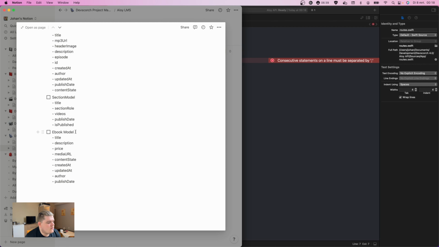And we have the ebook model. I'm not sure if we're going to build the ebook model now because this is actually a system that I want to add later in the development process, but we will see.